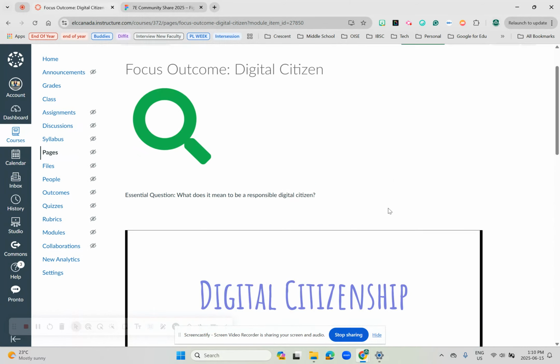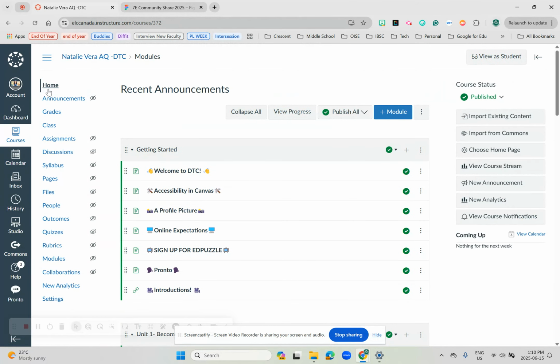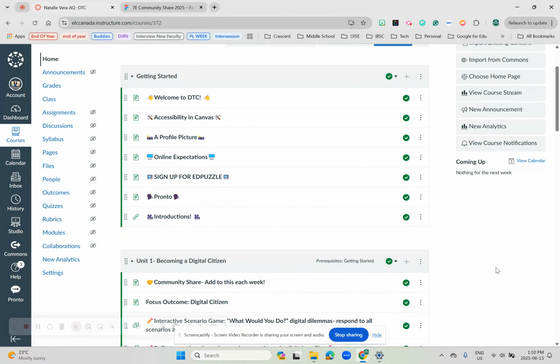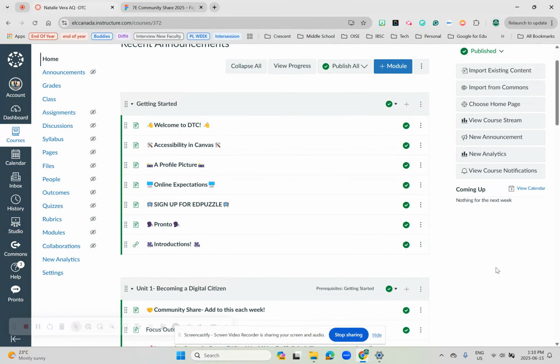I really love Canvas for the simple, consistent layout across the modules, the navigation buttons, the section headers, the ability to embed multimedia and follow the same structure each unit. And I've limited the number of clicks needed to access materials and included a visual map to reduce cognitive workload.